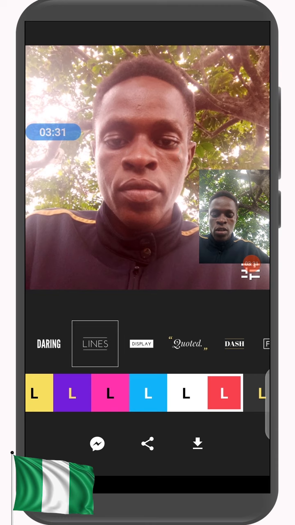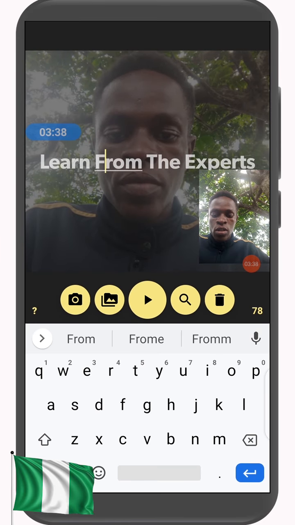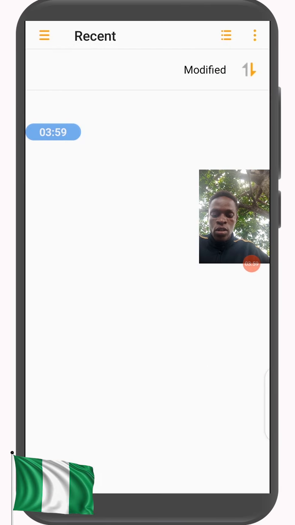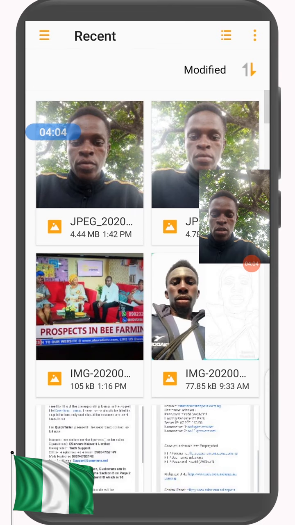So now let's try the third option, which is using a picture from our gallery. To use a picture from our gallery, what we have to do is this. We'll click on this gallery icon here. We'll click on it. It's loading.